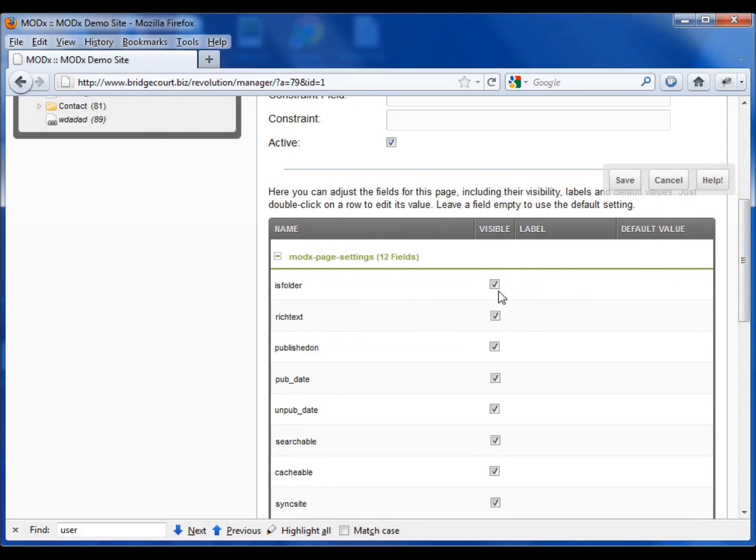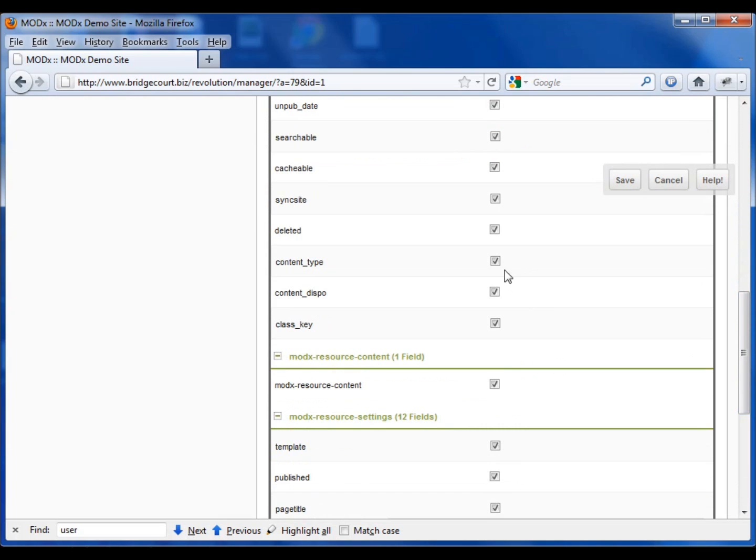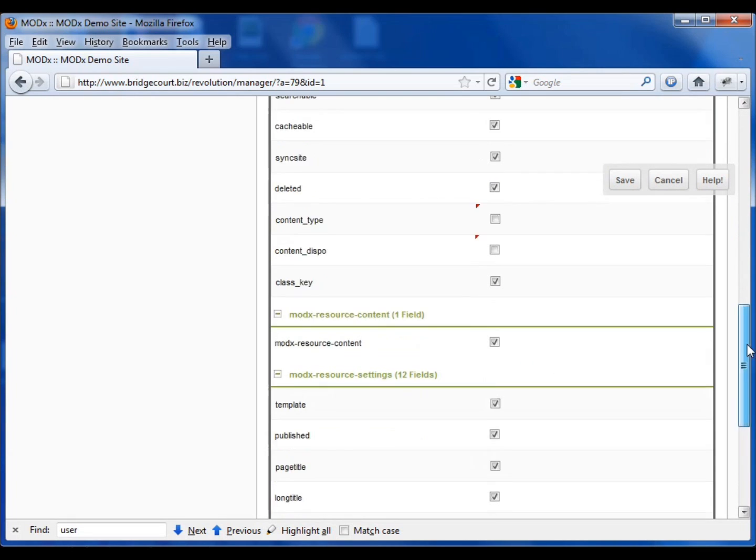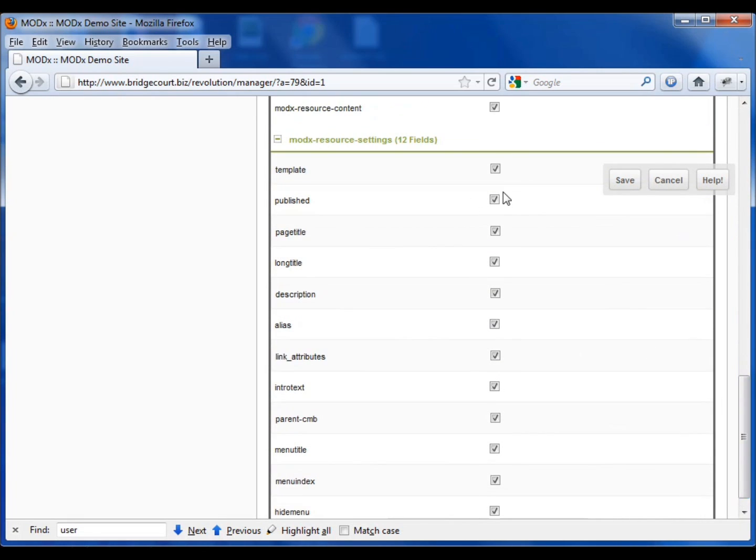Let's just go through and uncheck some of these. We'll just randomly uncheck some of them. Maybe you don't want them to choose a template. For example, if you only have one template, then it makes sense just to hide it so it doesn't confuse the user. We certainly would most likely want to leave them the published or not published option.